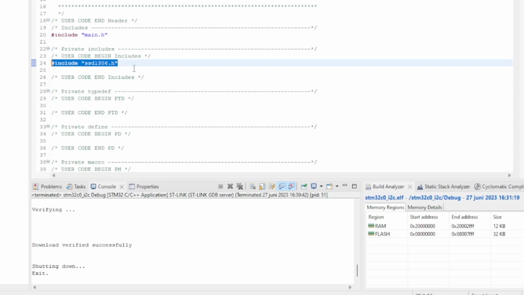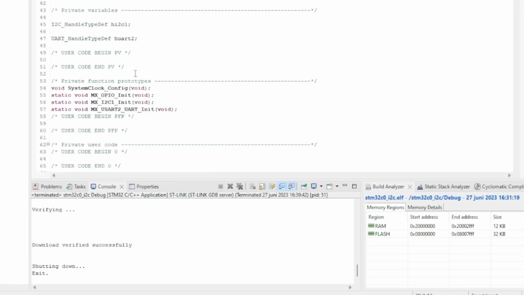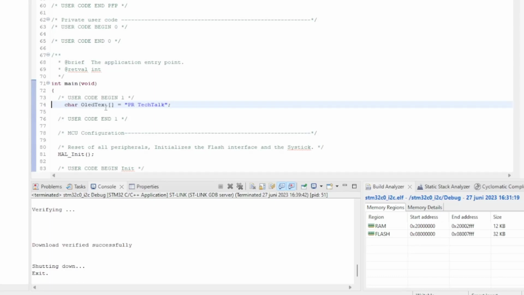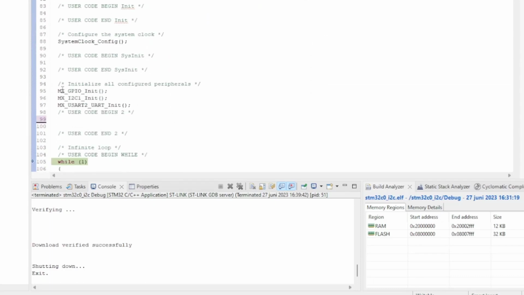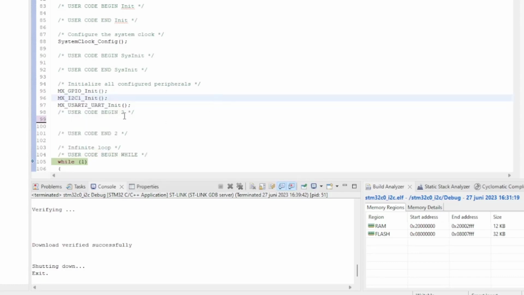And then we're going down to, in this case, we're going to write a string to the display. So we're going down to the main, and here we put a string like this, text OLED with the content PR Tech Talk. We can write it with hello OLED. That is what we need there, and then after these initializations, we have initialized, sorry, the I2C and the UART.